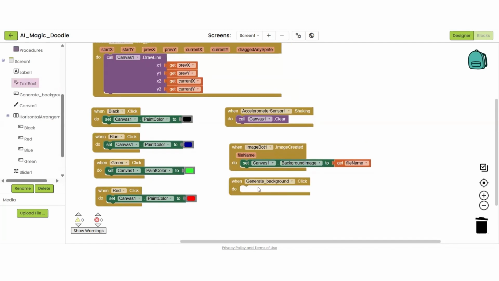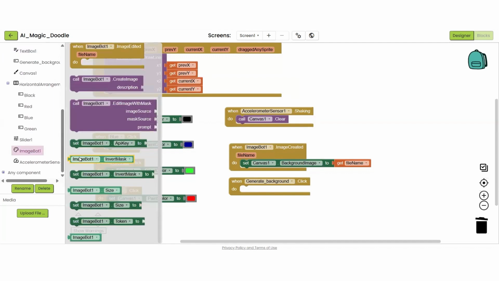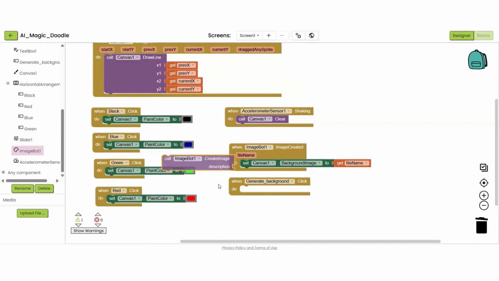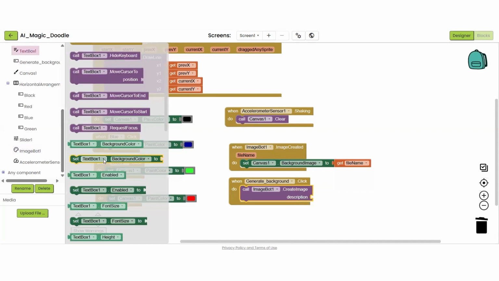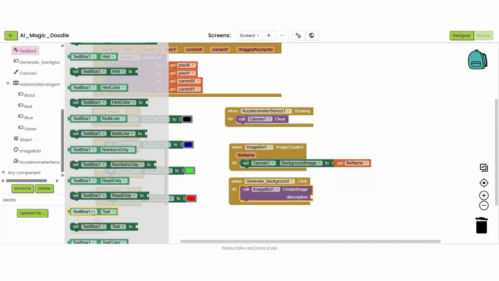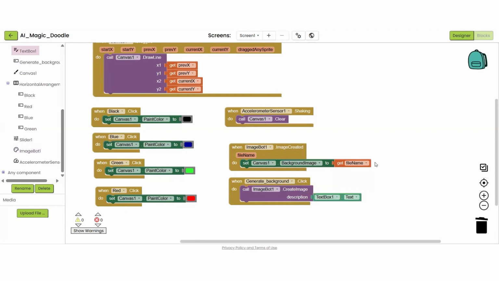We will be generating a background image based on what text you are writing in the text box, and the image bot will generate that image. So in this case, I'll take a block out, call image bot create an image. The description of the image is nothing but my text box text. Take this block out and place it here.